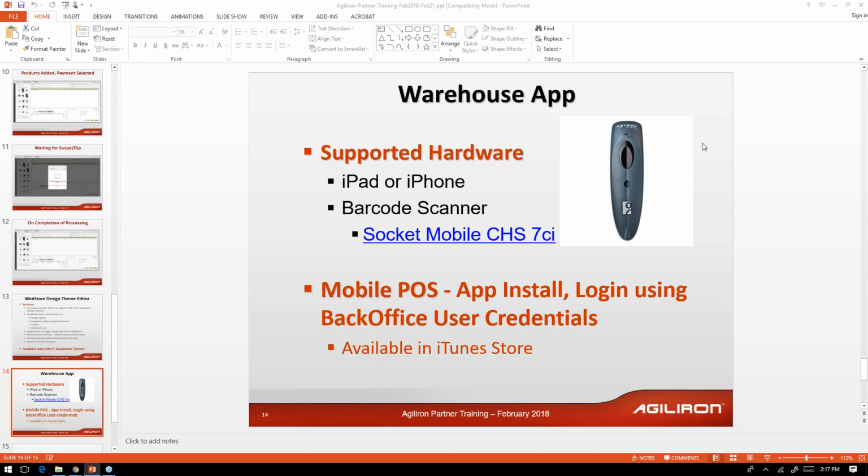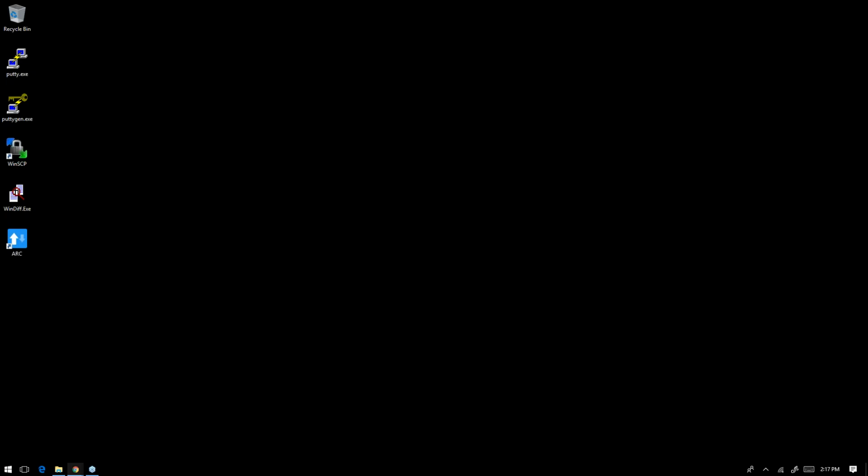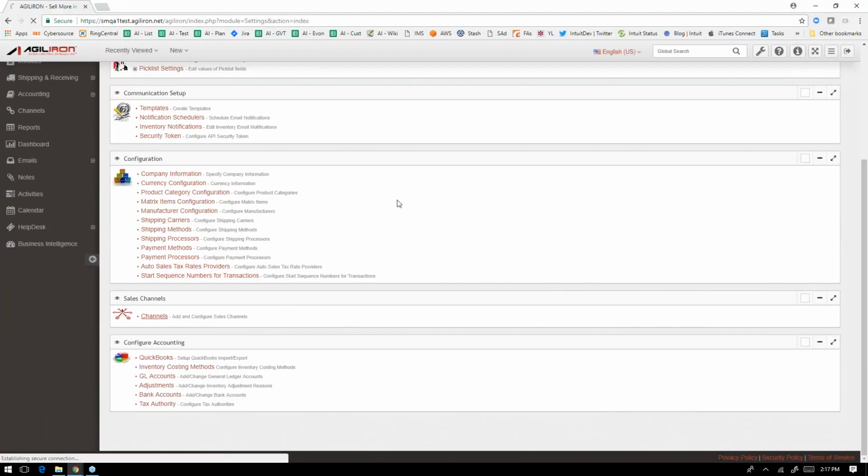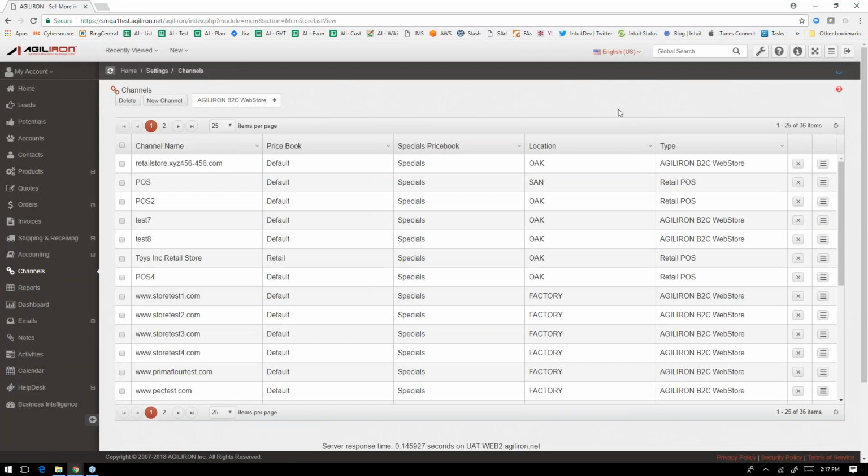Okay, so let me switch now to the theme editor. So we got about 10 minutes. So if there are other questions, continue posting it there. And once I run through this theme editor quickly, then we'll come back and go through those. So I'll start with a B2C store. I'll say new channel.